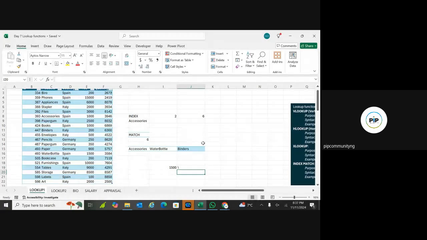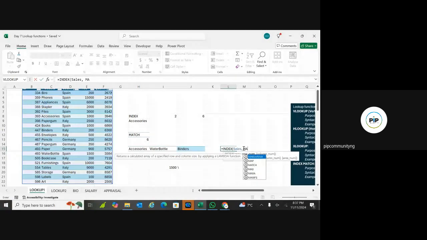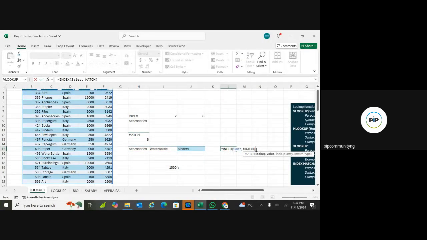All right. So I said, for example, I want to get the price of water bottle in this place. So I'll come here and I'll put equal to. I'll put my index. I'll be very fast. So my array is my table, which is sales. So I'll put my comma. That's for row number, but as I said, we don't know the row number, so we're going to use match inside here to get the row number. All right, so we have match. We now have lookup value. Our lookup value now is water bottle, like I said before.